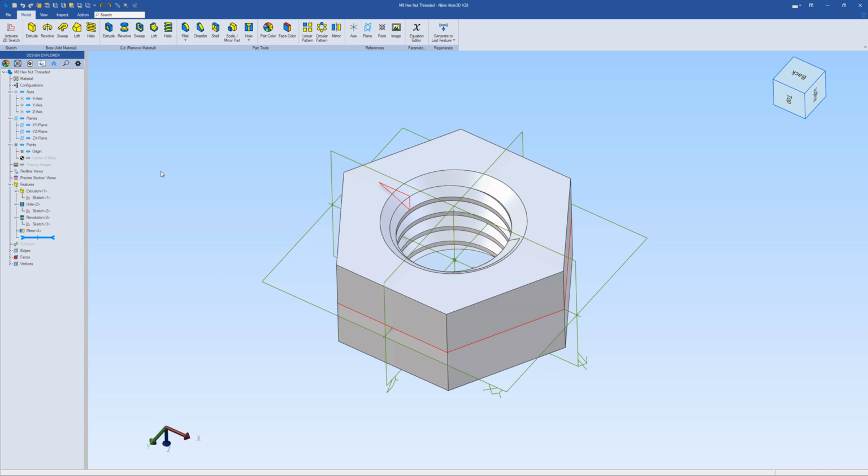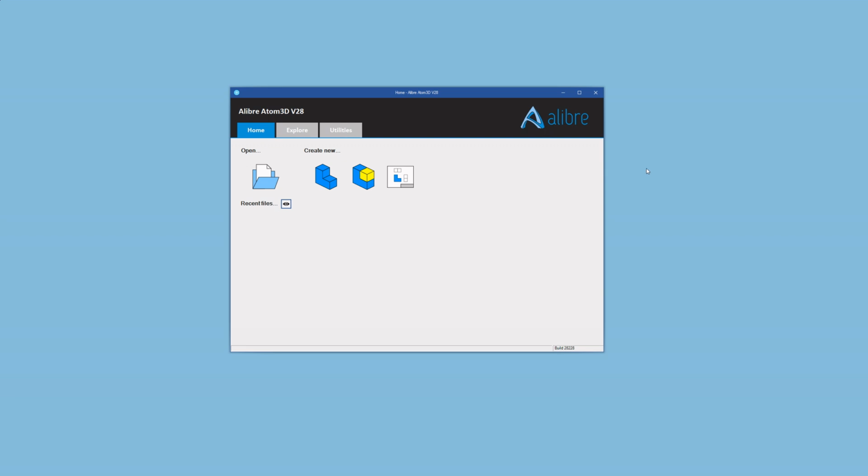But if you're just using it as an assembly feature, then I'd suggest just using a simplified version for performance sake, because when you add a large quantity of fully modelled threads, you're going to start making your assemblies quite heavy, and the software's going to slow down. So anyway, I hope you found that useful, and now I'm finished with that. I can just click the cross top right to close and go back to the Alibre Atom 3D home window.